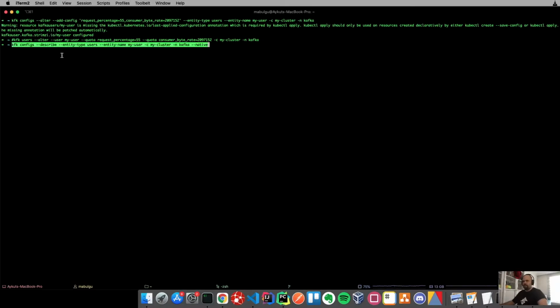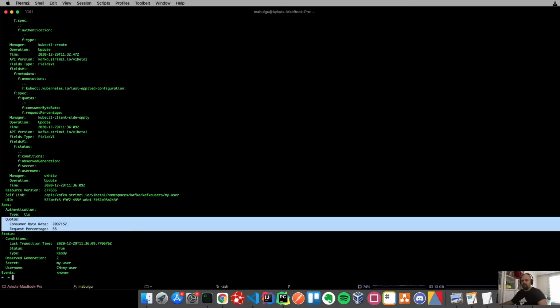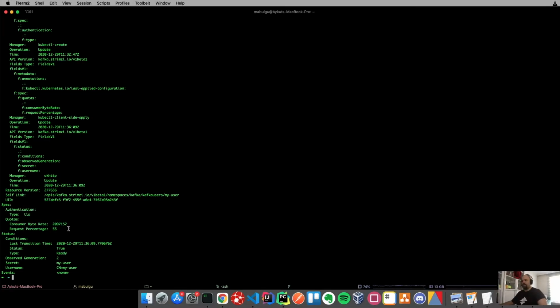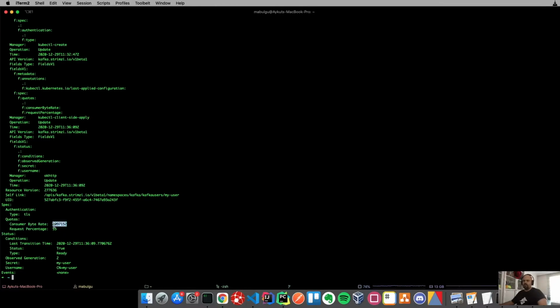This time we will be using the describe option as always, and for the entity type we will be setting users, and for the entity name it's the same, my user. So let's first describe it non-natively, Kubernetes natively, not Kafka natively. So as you can see, we have the quotas set here under spec. We have quotas and we have the quota values, the consumer byte rate and the request percentage.